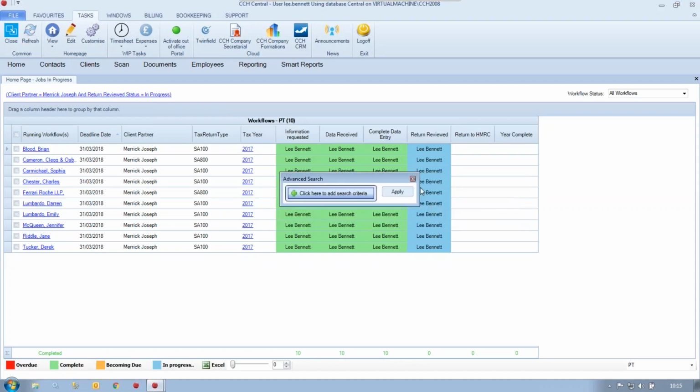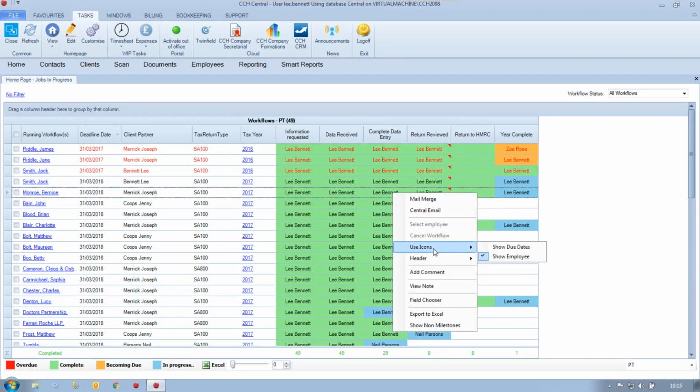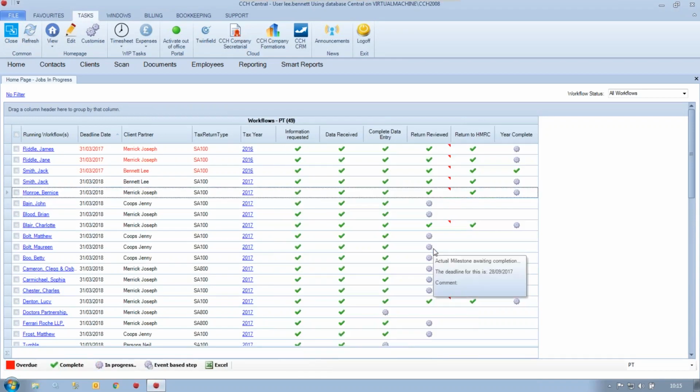In fact, I'll probably need to clear my filters to see that. Now, you'll also notice if I bring back my icons that the return to HMRC, I've set it up as an automated step in my case. So without me having to do anything apart from completing the previous step, and I'll choose maybe, I don't know, Matthew Bolt for this one.